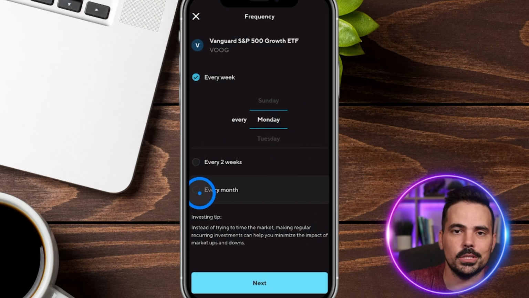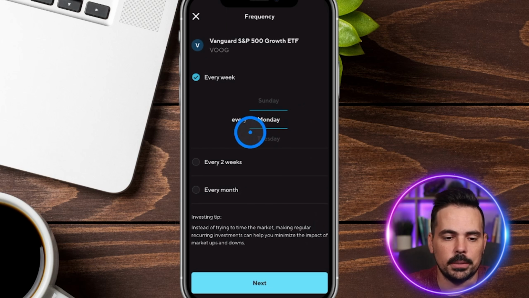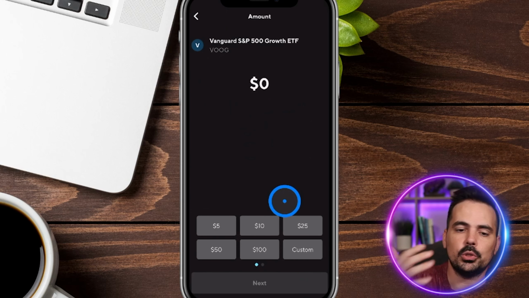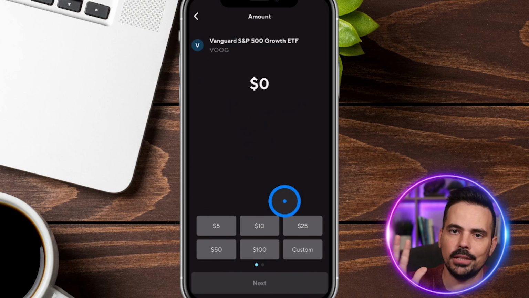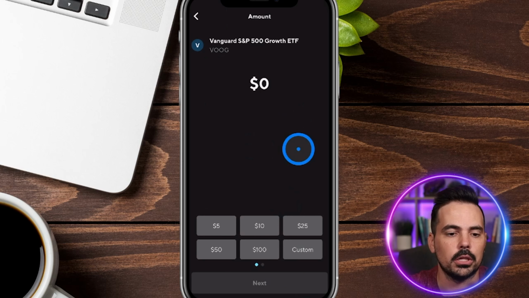A great thing to do is if you get paid every week or 2 weeks, I would go on that same date. But for our example here today, we're going to do every Monday and click on next. And here it's going to ask, how much would you like to invest every single week? Even $5 a week is going to make a big difference in your journey, and you can always increase that as time goes on, but this at least gets your foot in the door, starts building out your position, and then you'll see that really start to roll up in your favor in the long term.